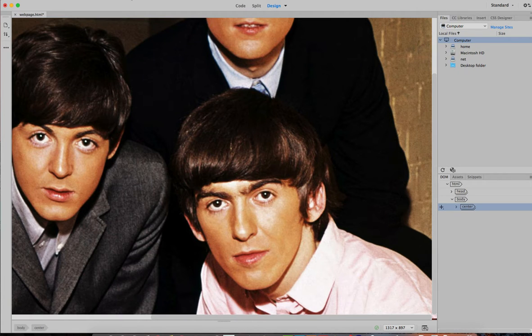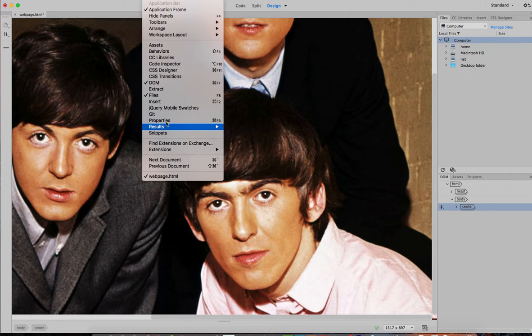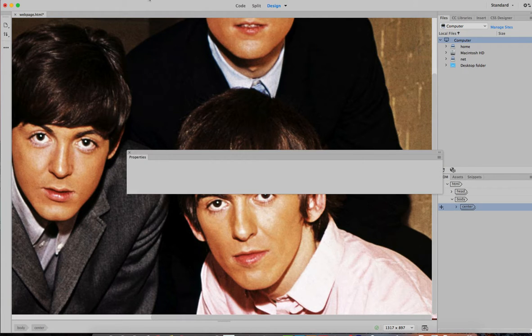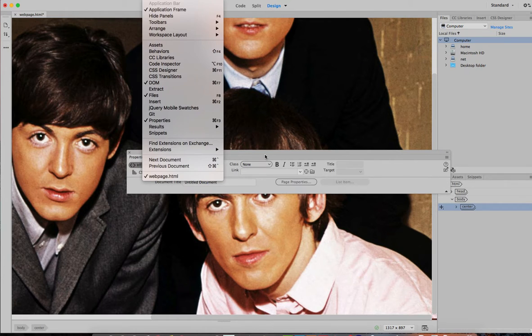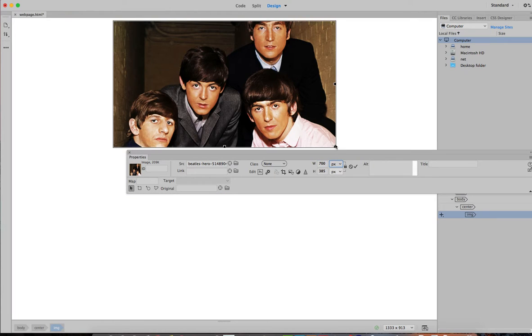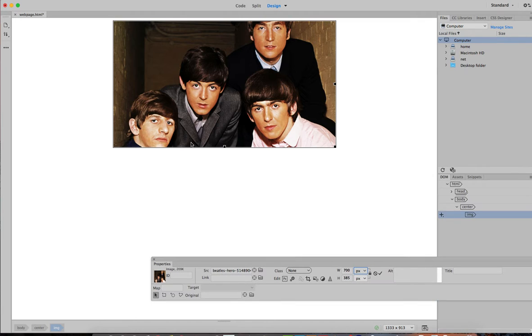Okay, let's see here. Let me just go to Window Properties, which you're going to need anyway. Okay, Window Properties. All right, so I can click on this image. Let me just make it a little smaller here. All right, I'm going to make the width of this like 700 so we can see. I'm going to hit Tab. There we go, so you can see the picture, okay?